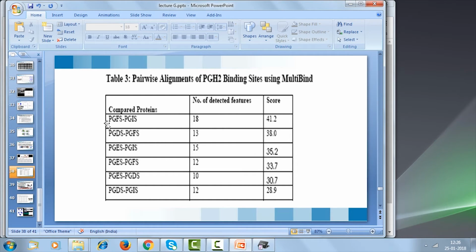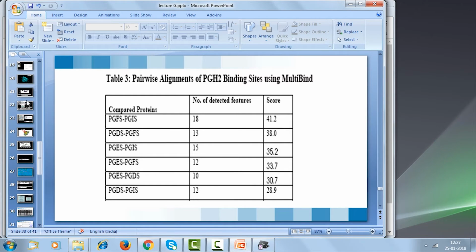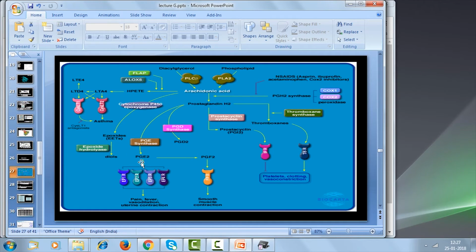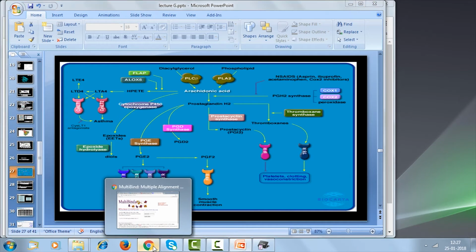So these two proteins, PGFS and PGIS, have a common score. What is that? Like I mentioned here, they all come in the arachidonic acid pathway. So we have PGIS, PGES, PGDS, and so on. What is the commonality between all these proteins? That's what this particular software will be able to tell.